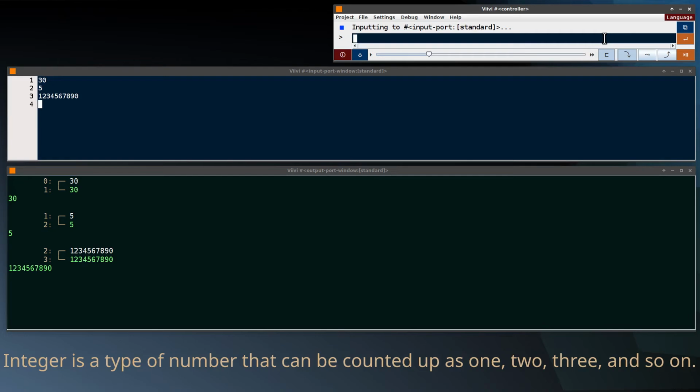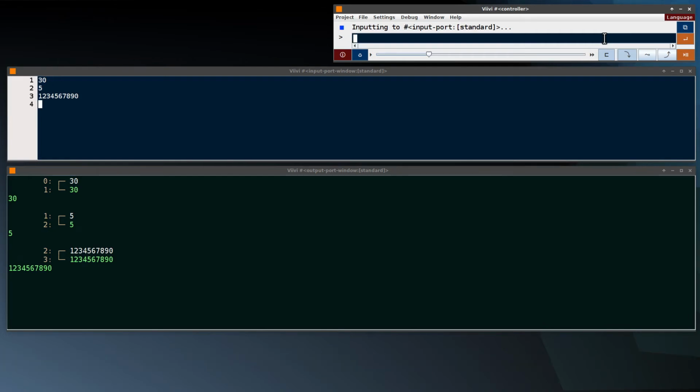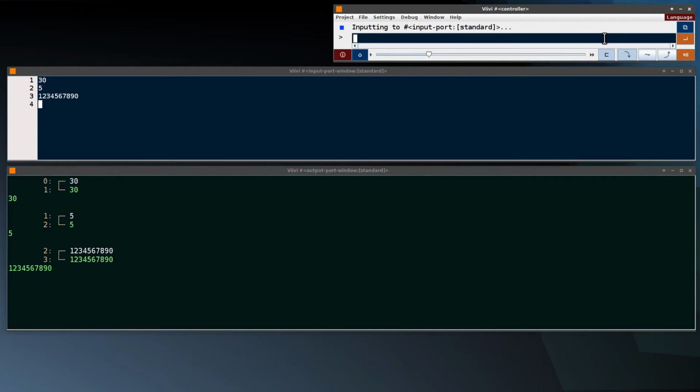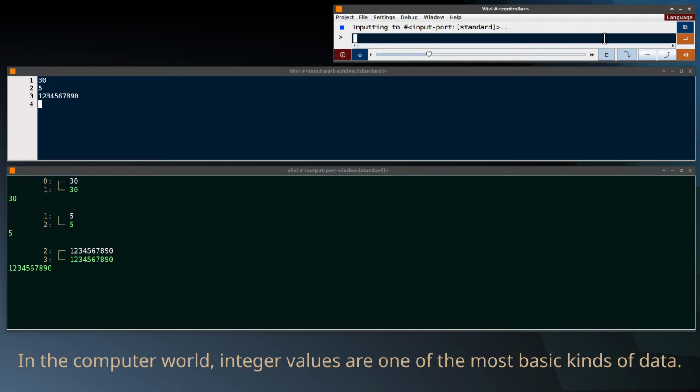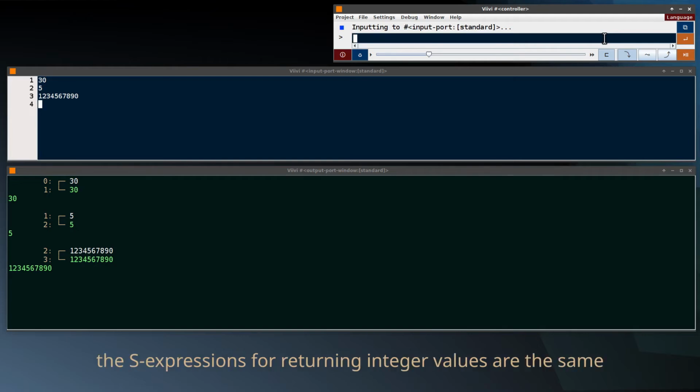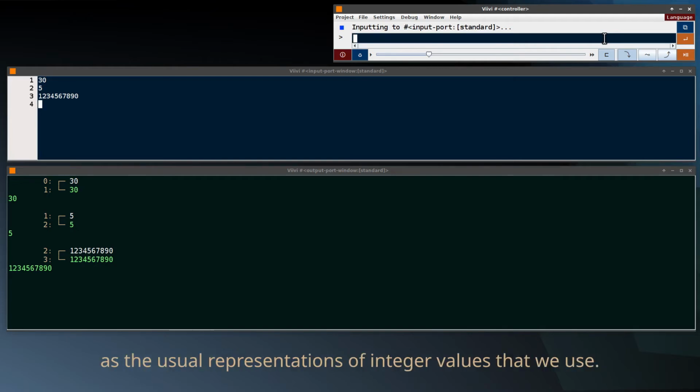Integer is a type of number that can be counted up as 1, 2, 3, and so on. The value of an integer is an integer value. The evaluation values obtained in the previous examples, 30 and 5, are examples of integer values. In the computer world, integer values are one of the most basic kinds of data. As we saw in the previous examples, the S expressions for returning integer values are the same as the usual representations of integer values that we use.